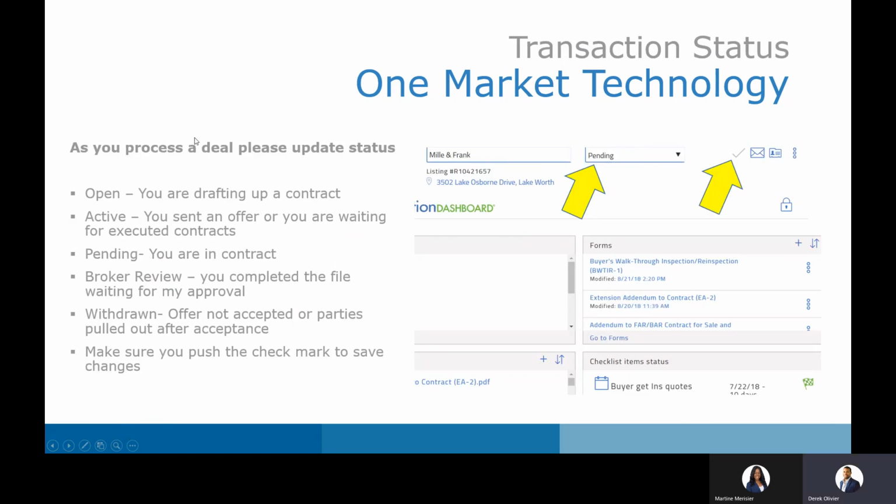Now, the thing about it is that you should always update your status on your deals. Monica will help you with most of this stuff, but in the beginning, we don't really know what you guys are doing, right? This helps us understand what you guys are doing, where you're at in the contract.